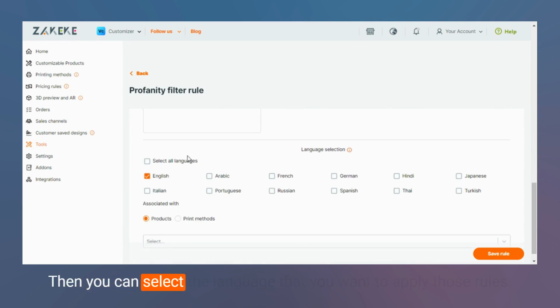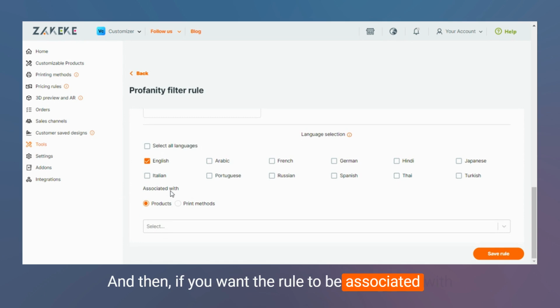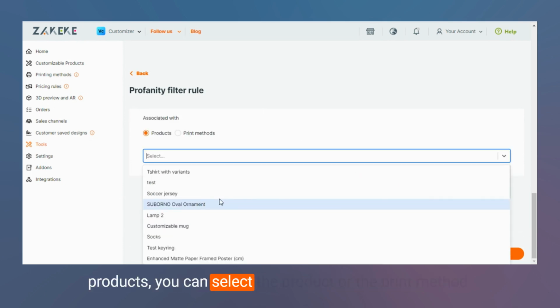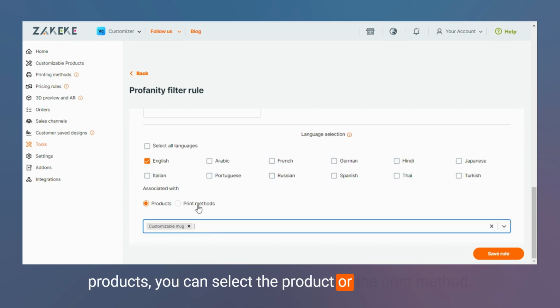Then you can select the language to which you want to apply those rules. All languages is one of those options. And then, if you want the rule to be associated with products, you can select the product or the print method.